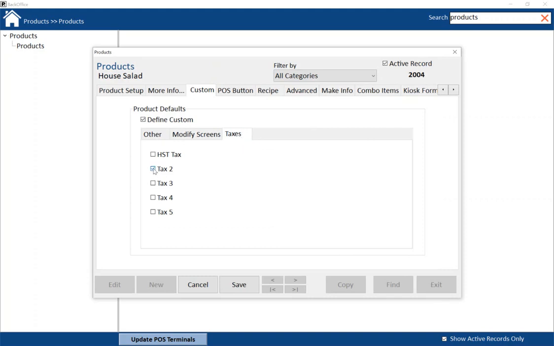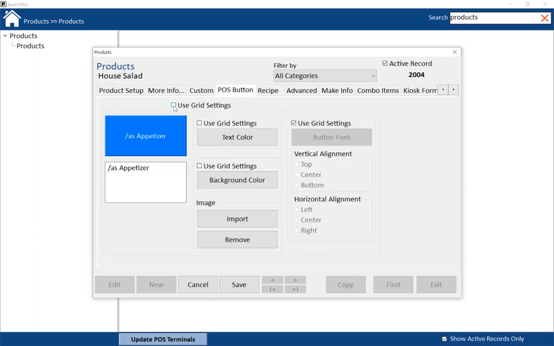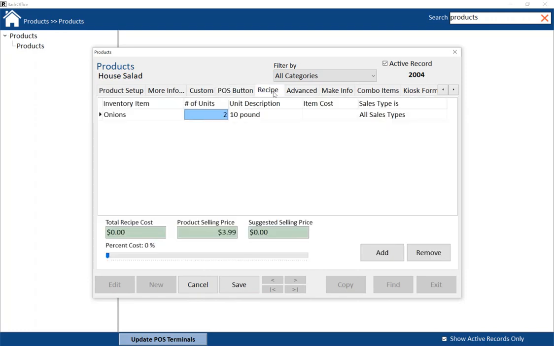You can add or remove certain taxes from being applicable to this item. Next, we have the POS button tab. If you have Use Grid Settings checked, settings from the ordering button will be picked up from Form Designer. But if you uncheck it, the fields Color, Image, Alignment will appear, and you can make whatever changes you would like to override the settings you have made in Form Designer.